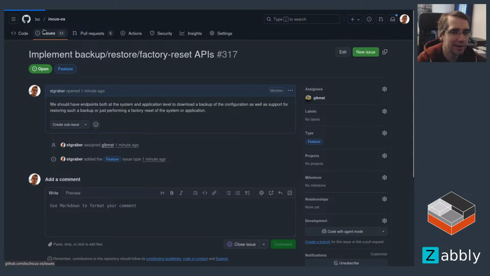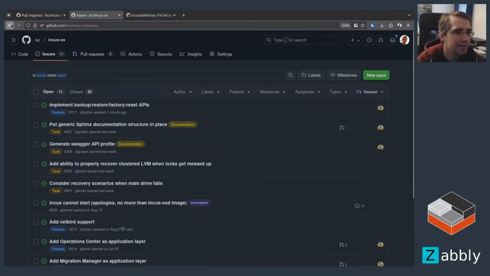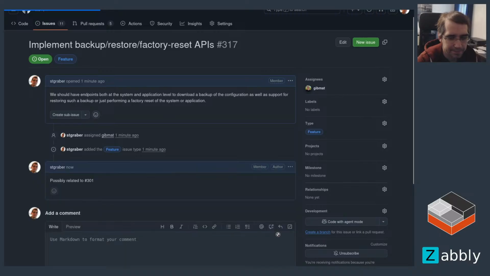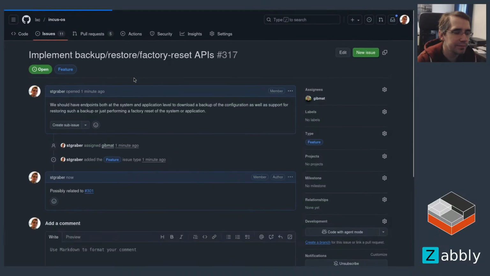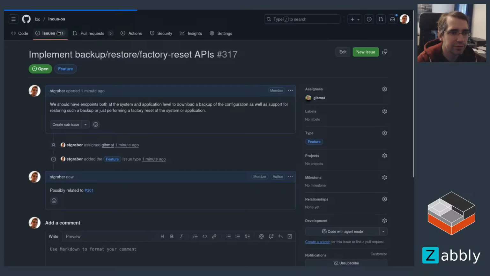I should actually link, there's another issue that reminded me of that: consider recovery scenarios when main drive fails. So 301 is kind of related to that. Possibly related to 301 there. Okay. So that's where we're at and what GitHub is doing now.